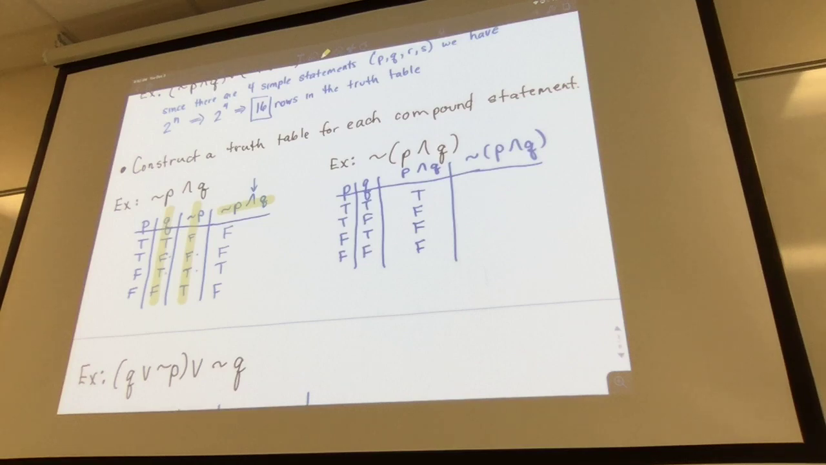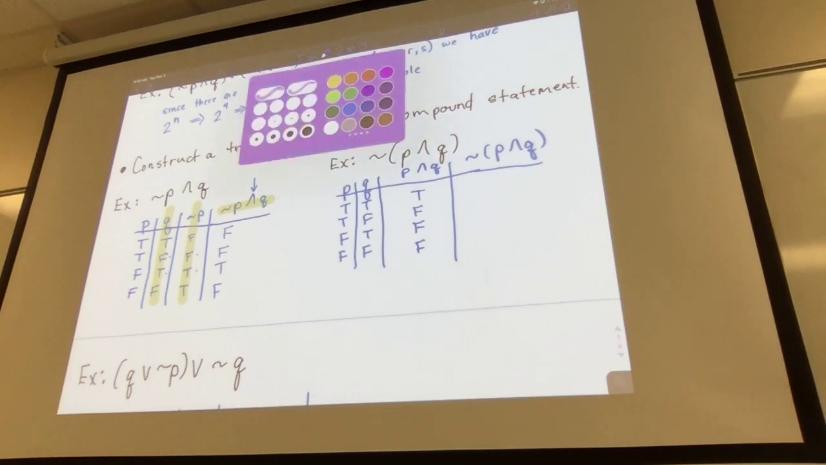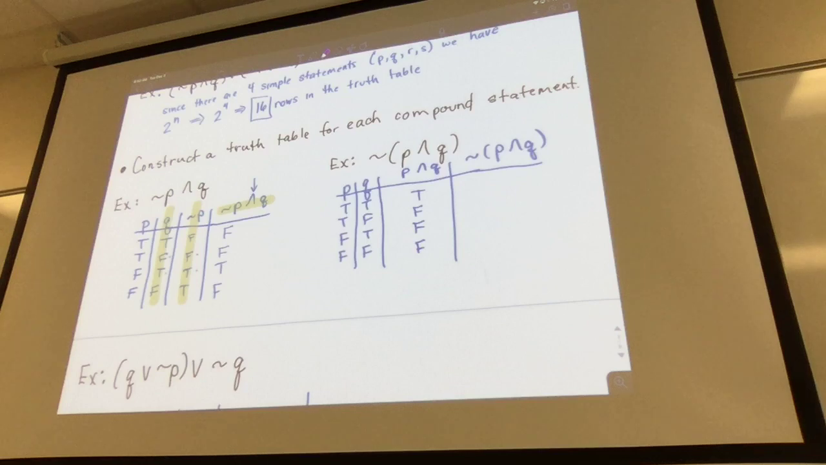Now I'm going to do P and Q. So if you get true, true, what do we have? True. If you get true, false, you have false. Look in your conjunction. True, true, true. That's false, true. False, true, false. Okay, so pull those from your conjunction table and you get true, false, false, false. Okay, straight from your conjunction table.